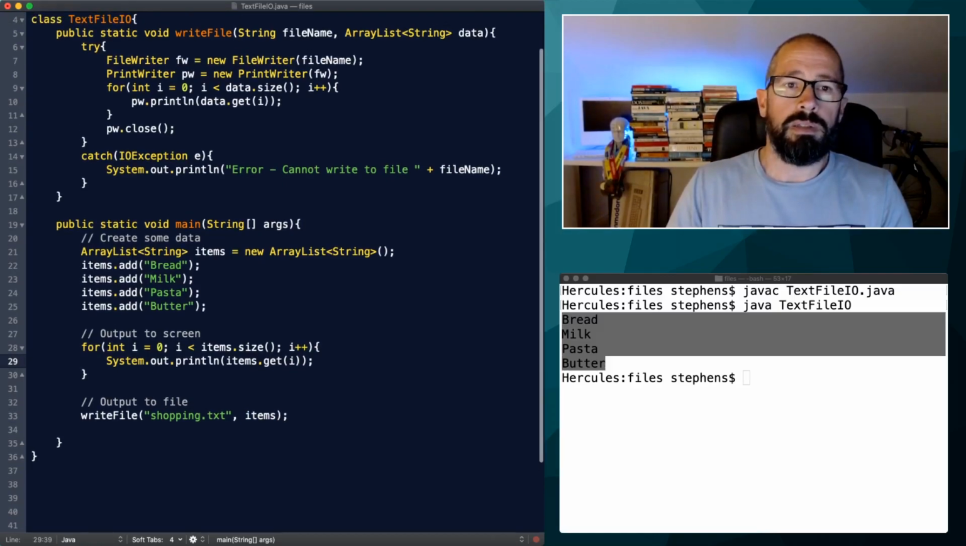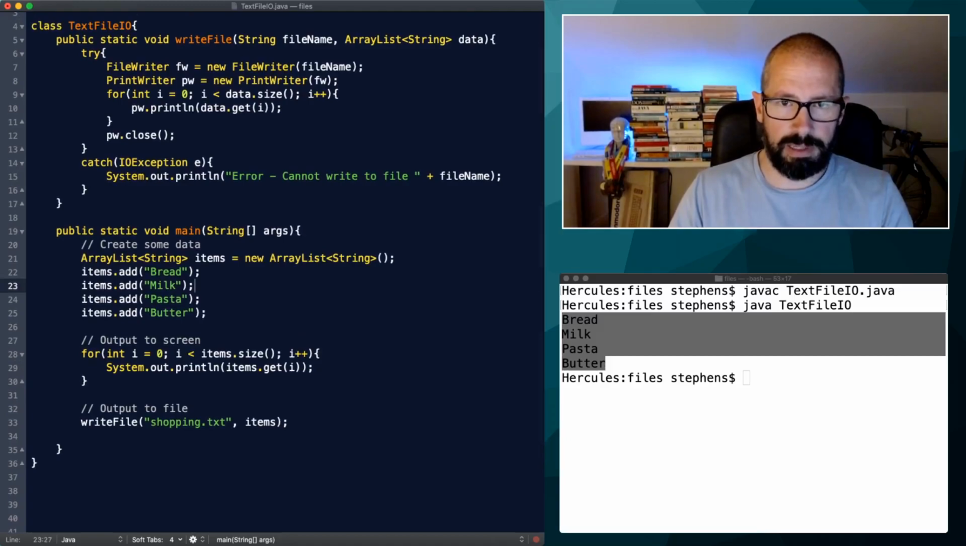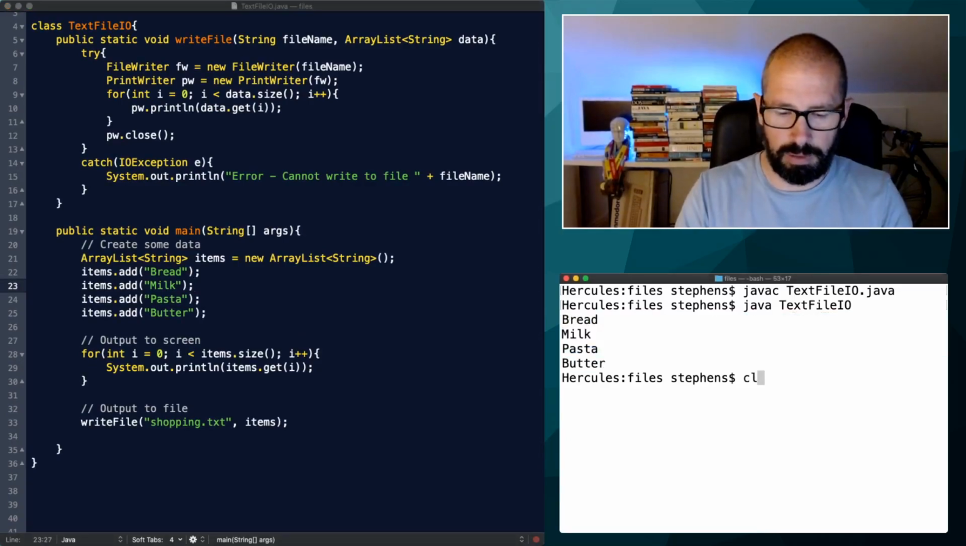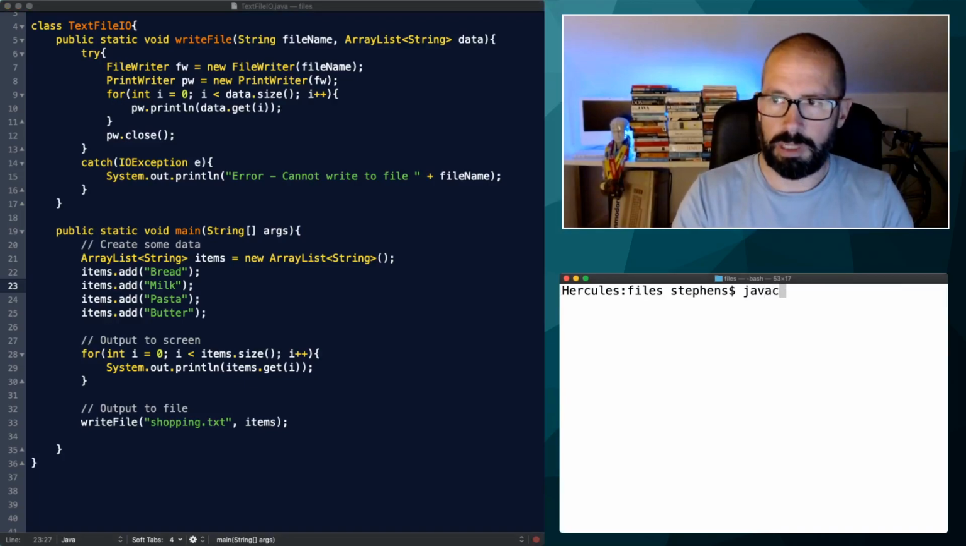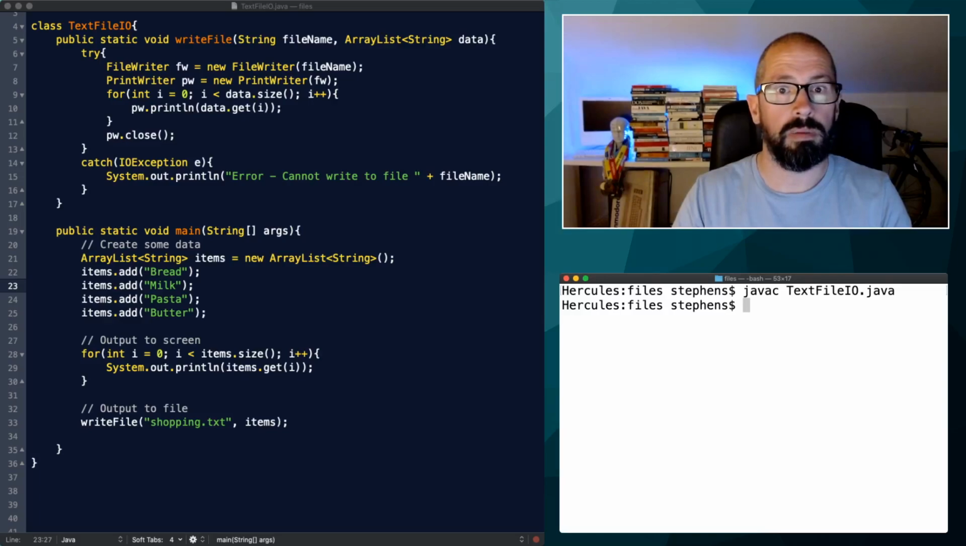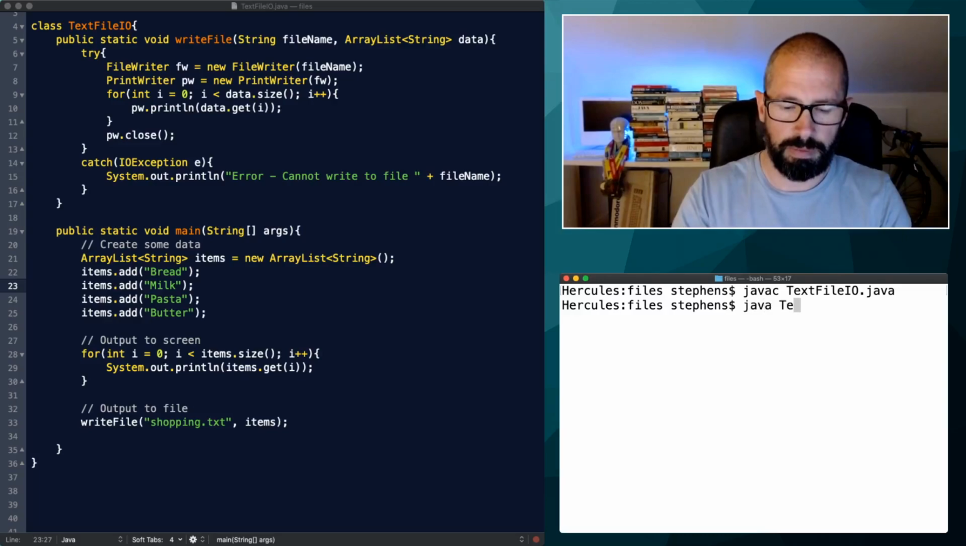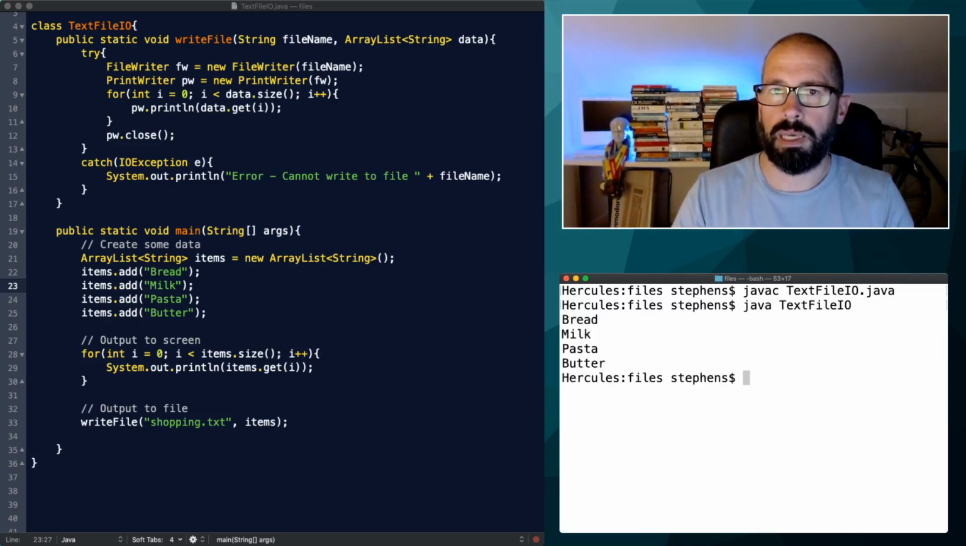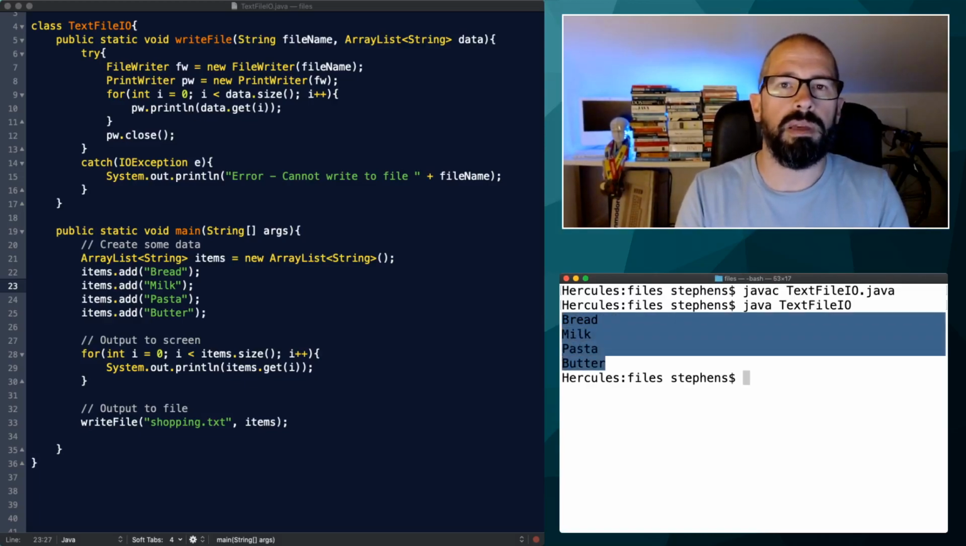Okay, so the first thing is, let's hold our breath, save this and see if it compiles. Okay, so javac TextFileIO.java, hopefully it compiles. Yes, it compiles, no errors, but does it work? Okay, let's run it and see does it do anything. Okay, so let's execute it. Now it has definitely output the items from the array list onto my screen. We can see them there.